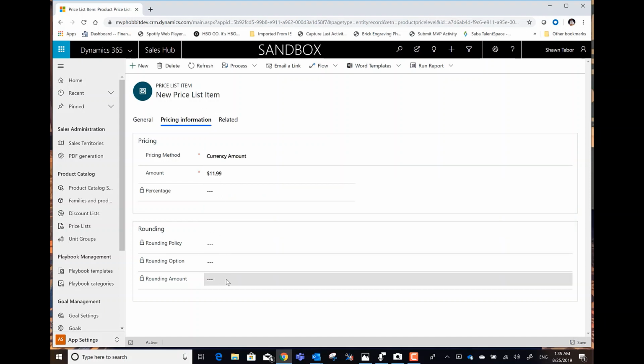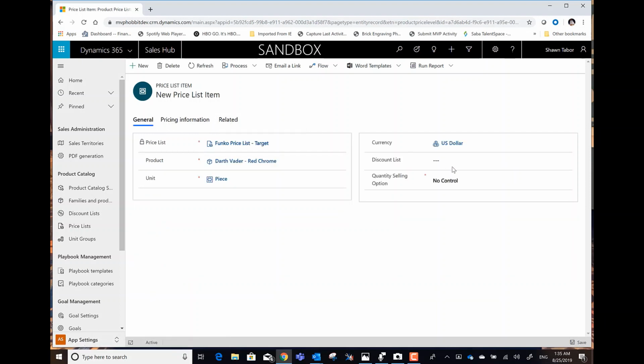You also have the ability to define a rounding policy, and when you do that, you're also going to open up options for your rounding option and rounding amounts. Under related, you simply have audit history. So if we go back to the discount list, since I have my volume discount for Target defined, I can apply that to my price list item.